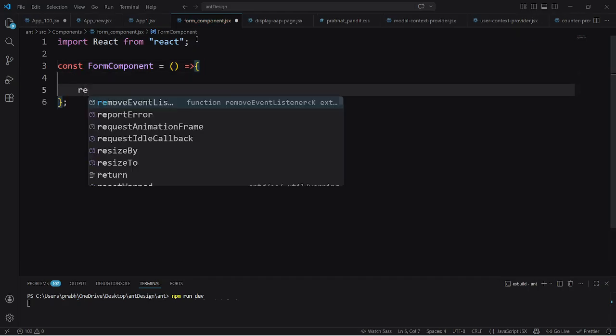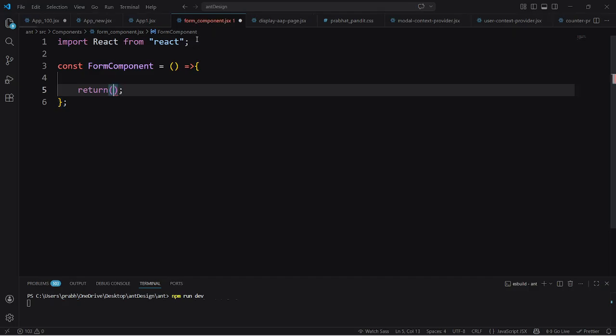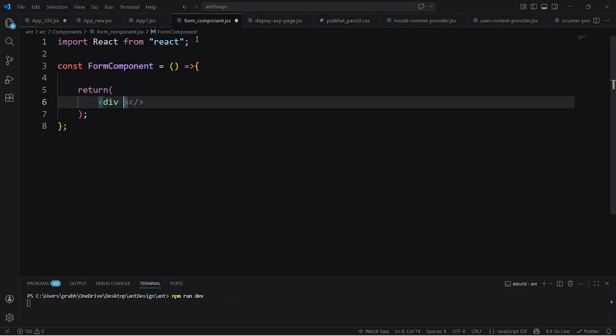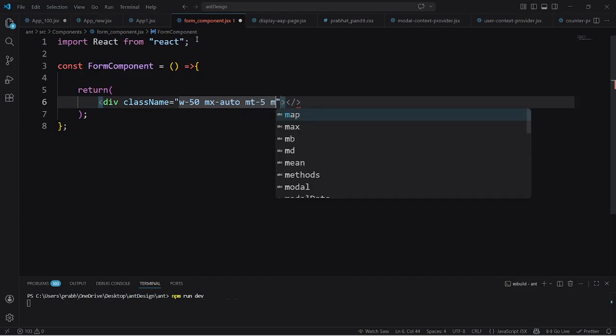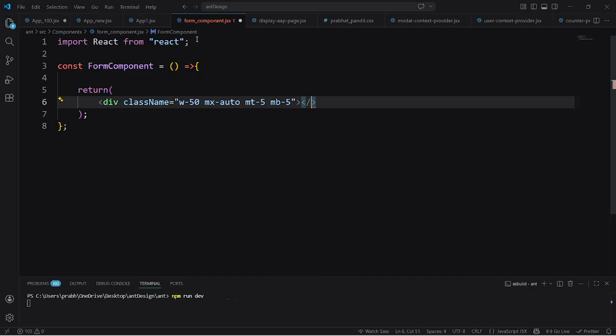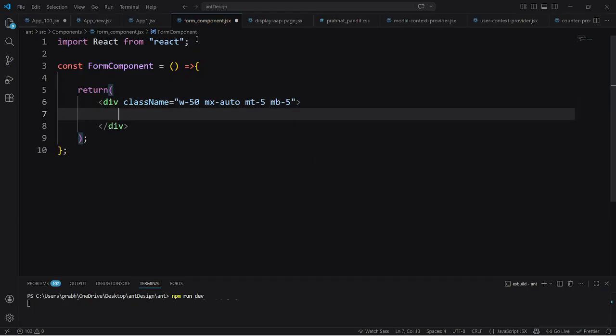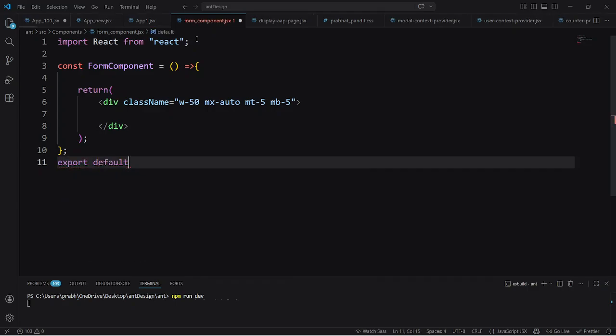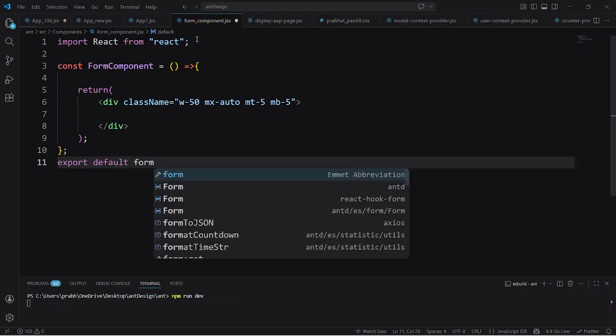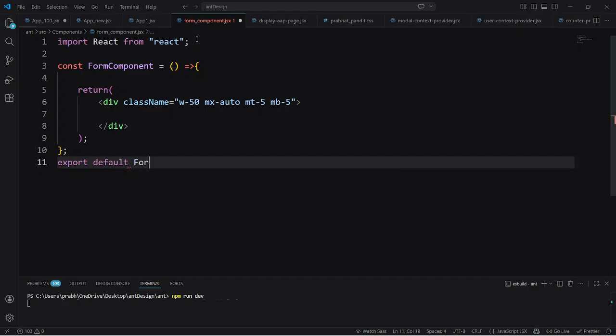Say here return and say here div class. I'll give the width of 50%. I'll give you mx auto. I'll give you margin top 5 and margin bottom also 5, and just close this div now. And let's just say here export default the form component, close this.